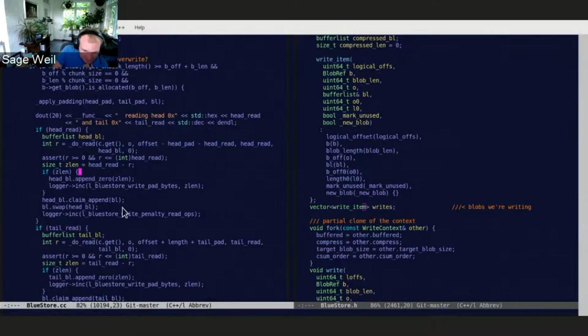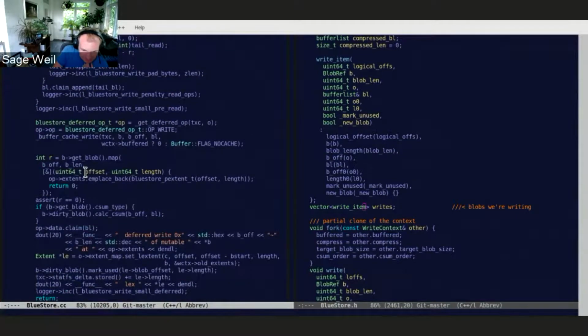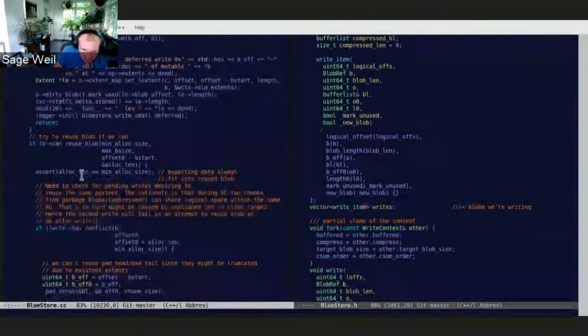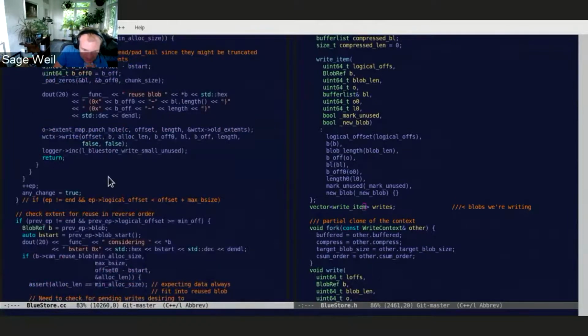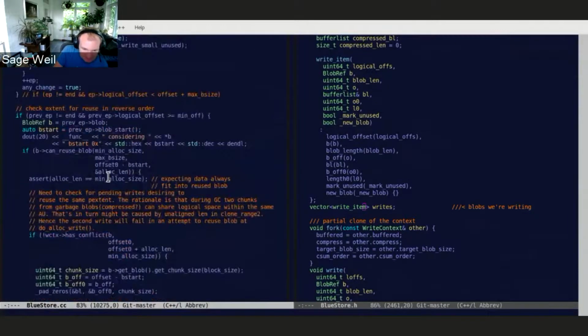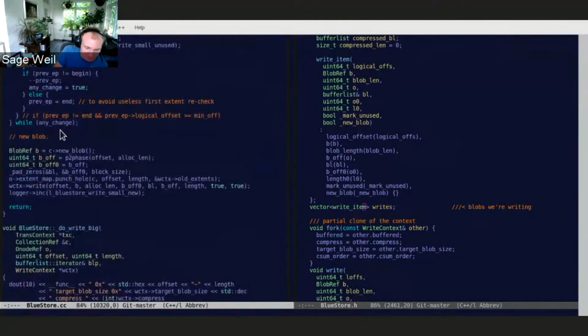But again, there's all sorts of complicated padding and whatever. This was painful code to write and debug. It's quite stable now. Again, we try to reuse blobs. This is the thing that Igor did that saves CPU, but it's an optimization. But if all that stuff fails, then fine, we'll just allocate a new blob.